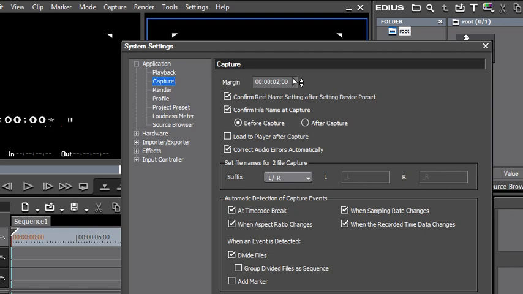So you have a little bit of play there. The default is 2 seconds. I basically leave it at 2 seconds, although I know others that like to have a 5 to 10 second one because they like to have a lot of play sitting in there. It's completely and totally up to you. Now, confirm real name setting after setting device preset.